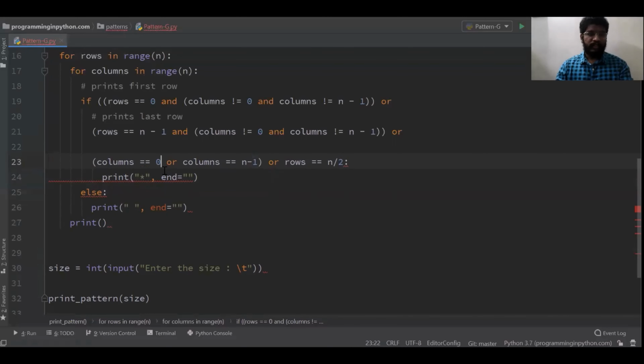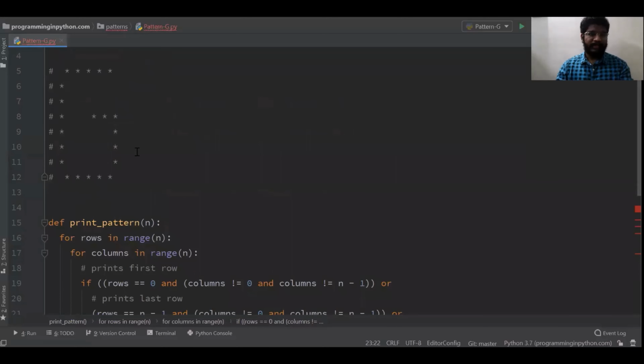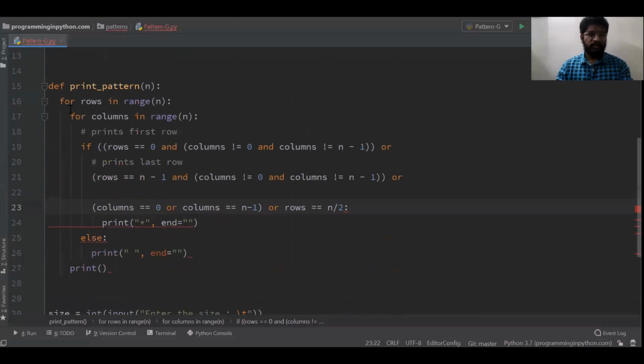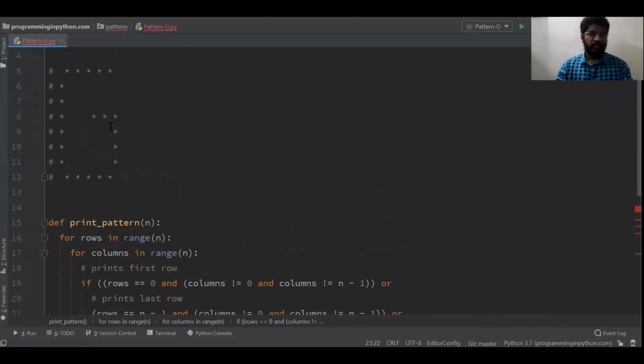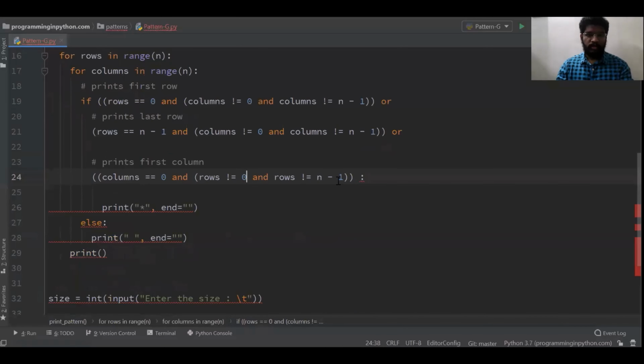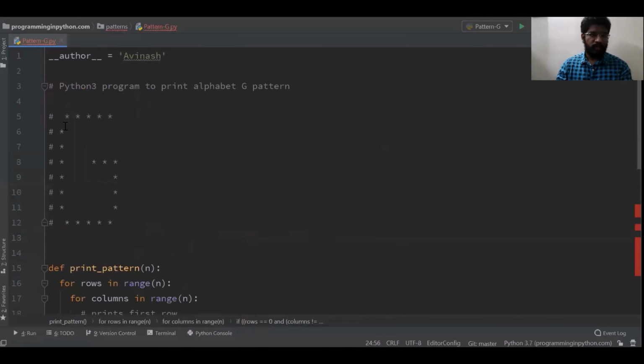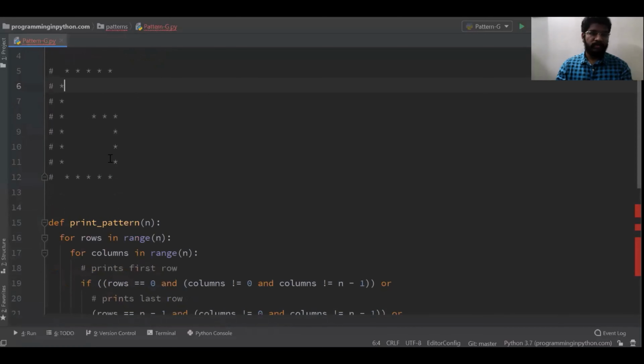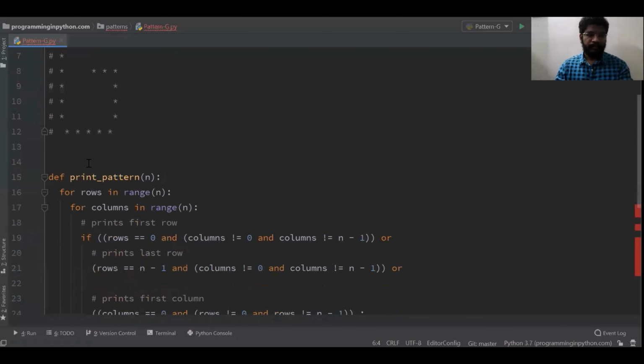So what I'll do is, in the first column also I need to make some conditions to remove these stars from these rows, and in the last column also. Let me do the first column first. Here column should be 0 and row should not be equal to 0 and row should not be n minus 1. Similarly, as we have done for the first row, we have to do the same for the first column. Just the columns and rows will be inverse. So that is for the first column.